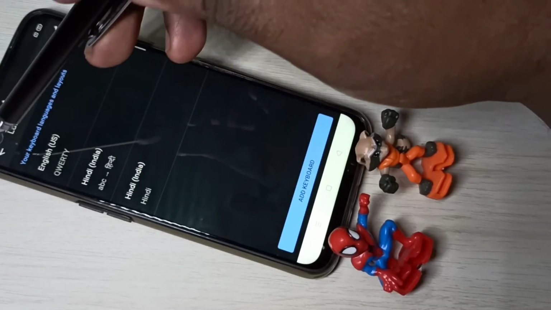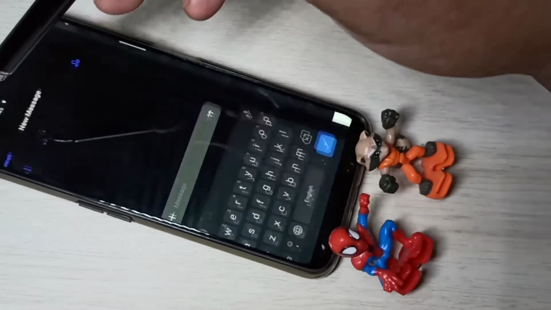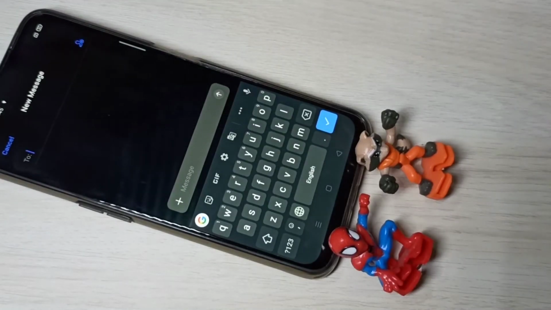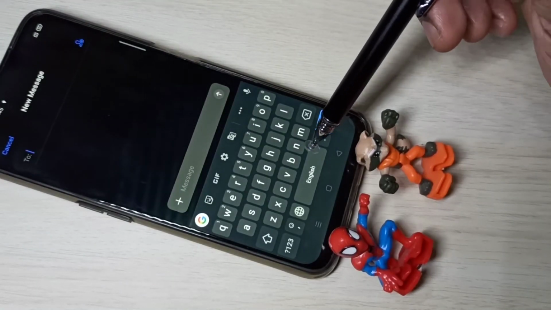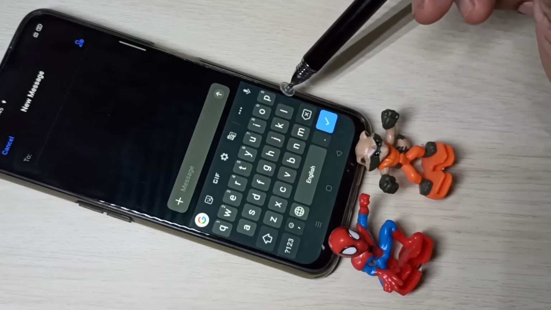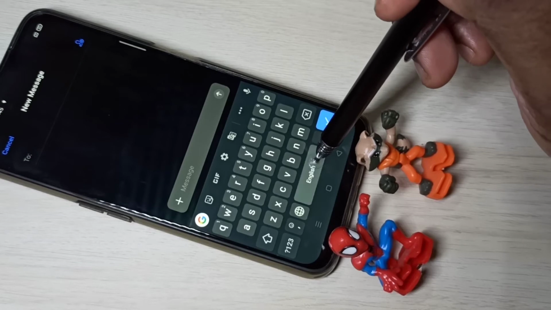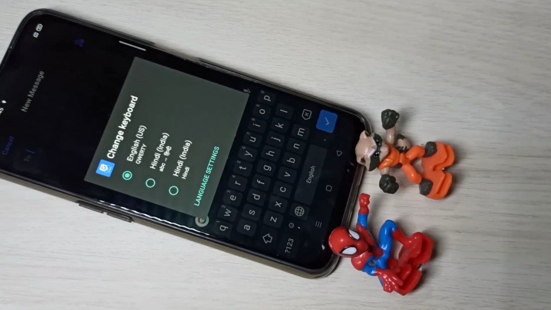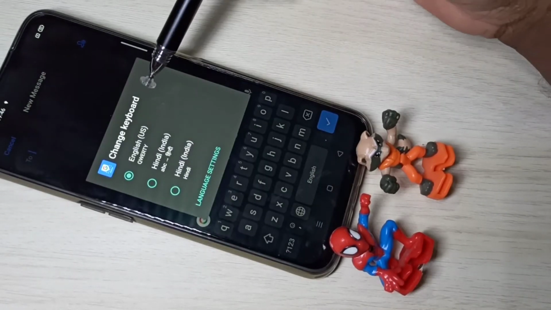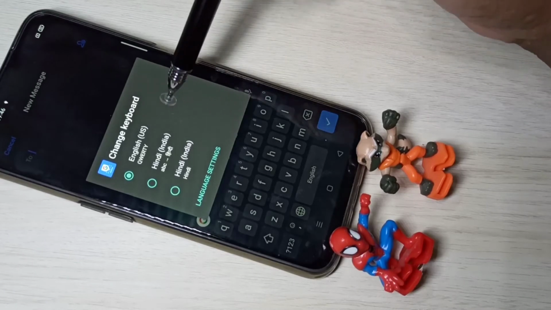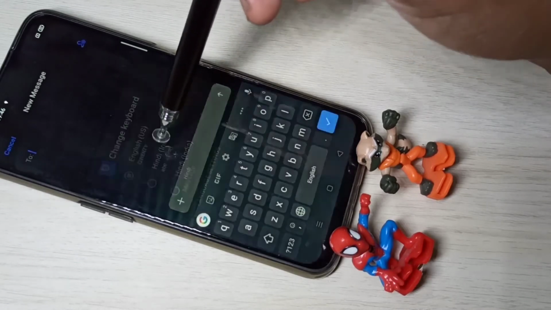Then go back to message app. Now if you want to change the keyboard language, you can tap and hold on this button. Just tap and hold. So here you can see list of languages. So let me select Hindi.